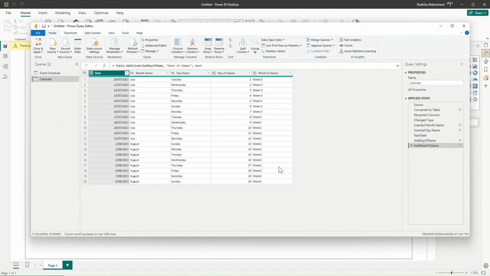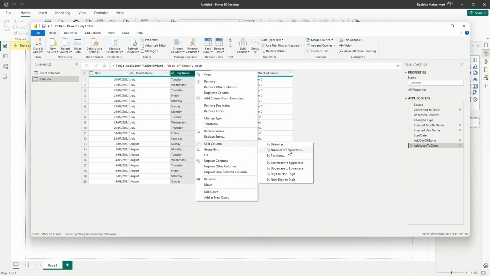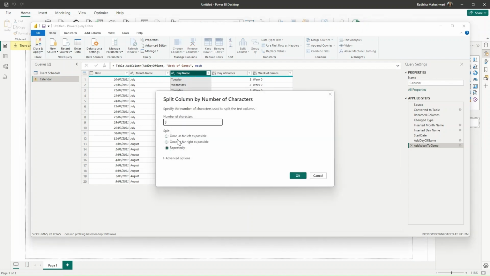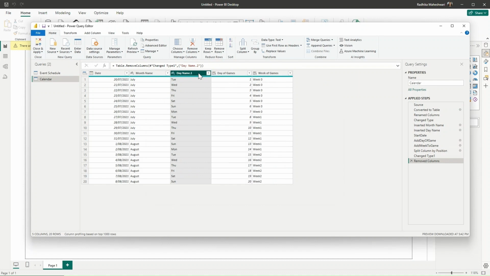So now we have all the weeks coming in. Next, we need to get the day name in 3 characters. So for this I will do split column by number of characters, and we need the first 3 characters from as far left as possible, and click on OK. Now I'll delete this one and rename this as day name.